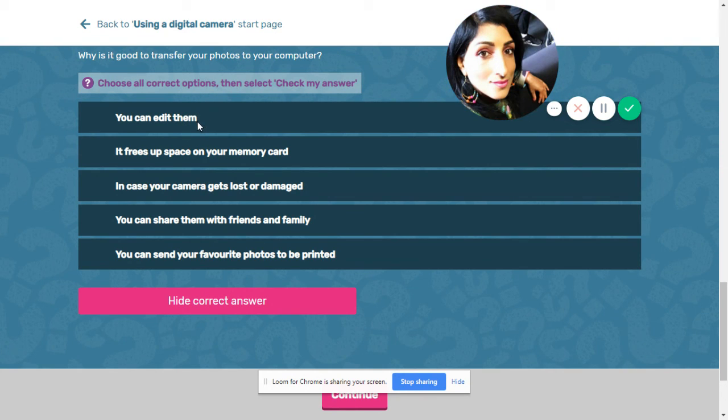We can transfer them to the computer to edit them on there, to take space off of your camera onto the computer, as a backup, to upload them or share them with friends and family, and be able to email or upload them to be printed.